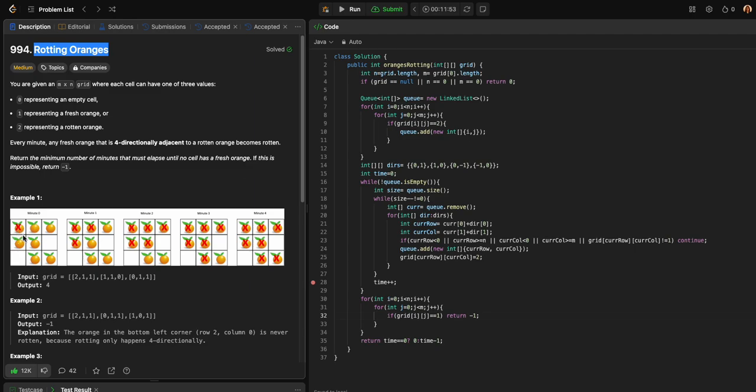grid there are three kinds of values that you can expect. One is it could be 0. When we say it can be 0, that means it is an empty cell. If we say it is 1, that means it's a fresh orange, and if we say it is 2, that means it is a rotten orange.